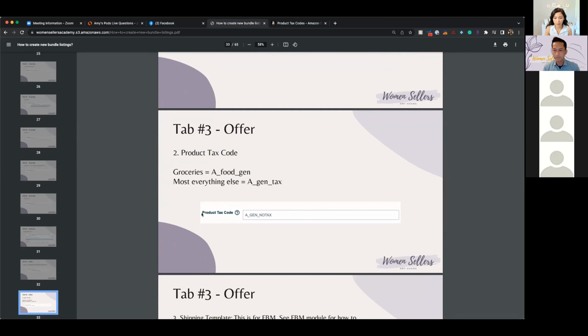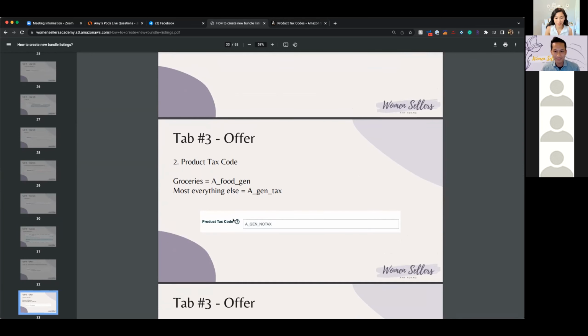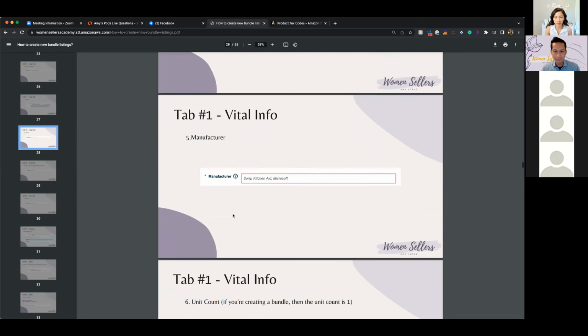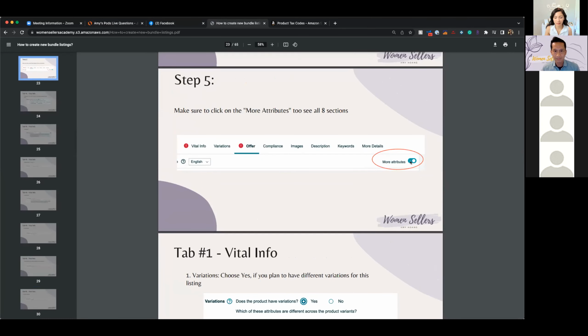So the tax code will be right here. It will say product tax code. And I did verify groceries is a food gen, and everything else is a gen tax. Okay, let me go ahead and fix that slide real quick before I forget for the next presentation. So all that, I hope that helps. Once you click on that more attributes, you're going to see the tax code on the bottom. It's just the little tab right here.